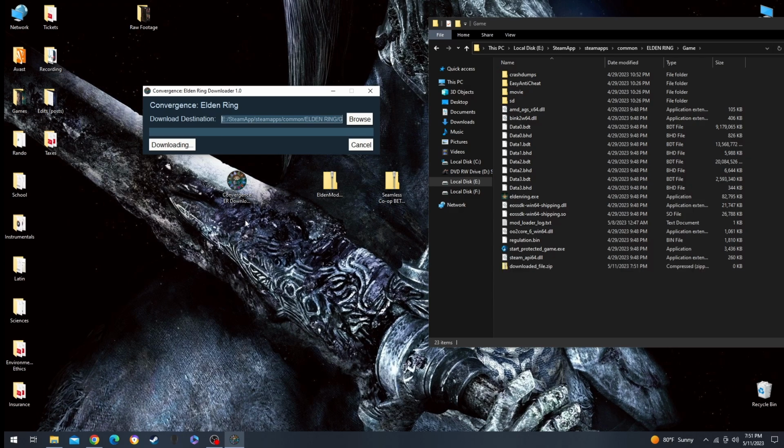It's going to go through a little process here of getting the files downloaded, then moving them into that folder for you. I'm probably just going to fast forward through this part, because it'll take a minute.